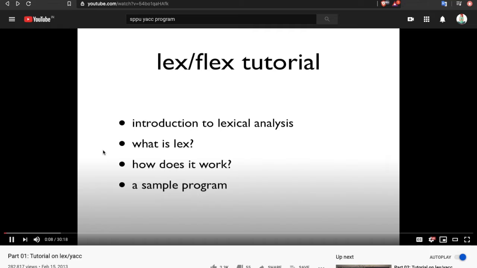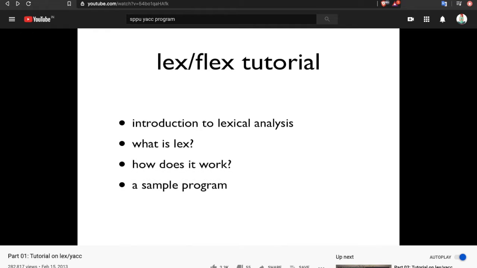In particular, we're going to give you a brief introduction to lexical analysis. We're going to talk about what Lex exactly is. We'll talk about how it works and give you some examples, and then we'll wrap up with a little hands-on demo of a sample program we're writing that utilizes Lex.